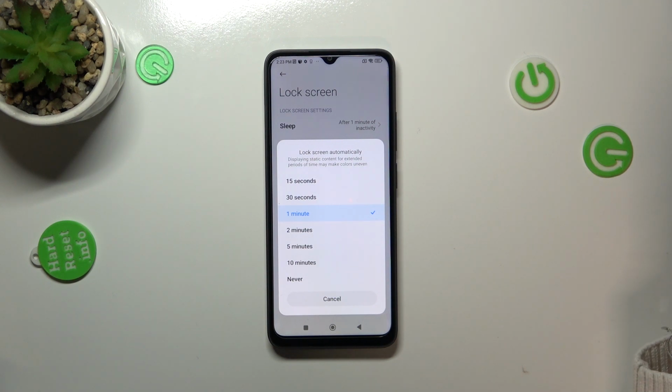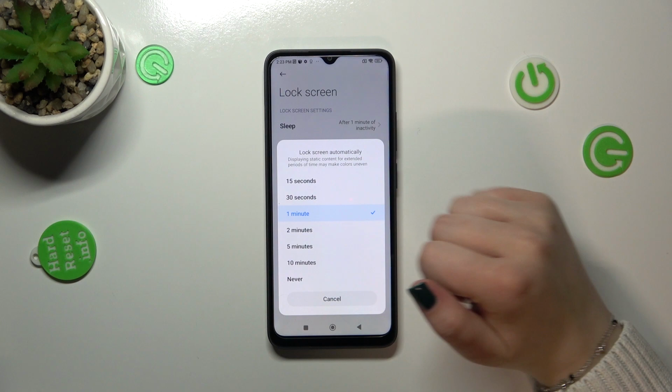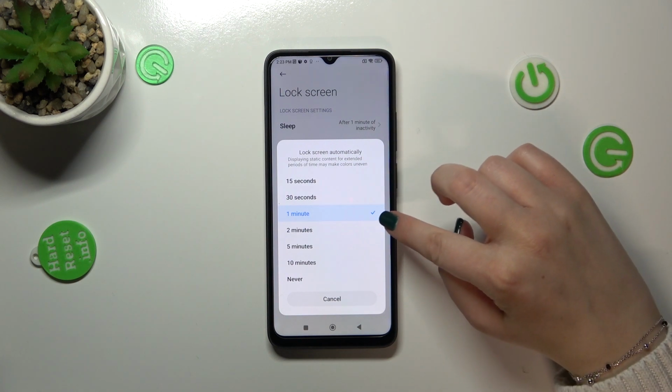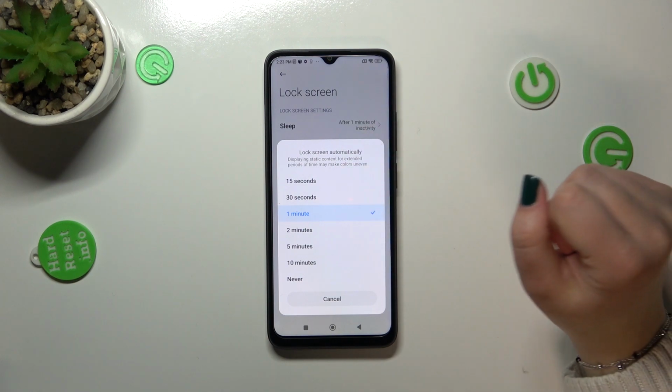So we can set either 15 or 30 seconds, which are quite short options to choose from, or 1, 2, 5 or 10 minutes. What's more, we've got the option never, which simply means that your device will never black out. So currently we've got the 1 minute option applied. As you can see, this option is highlighted in this bluish color and marked. What's more, it is notified right here.